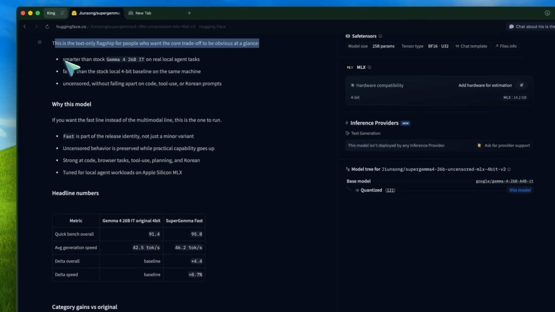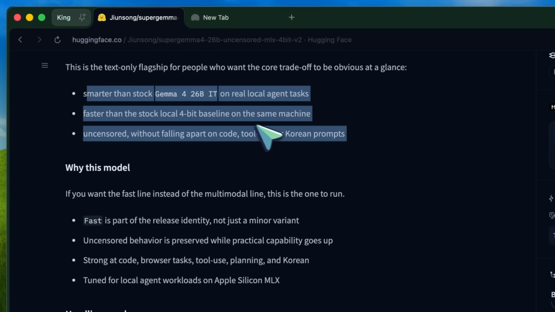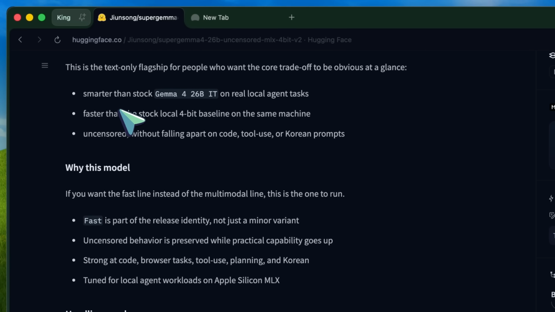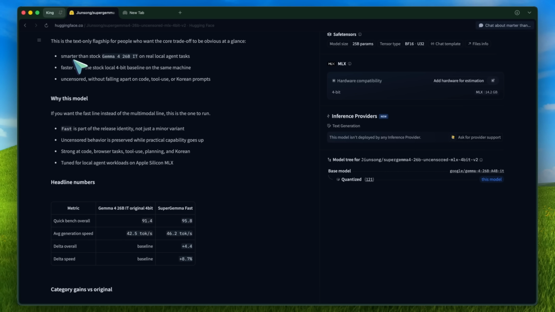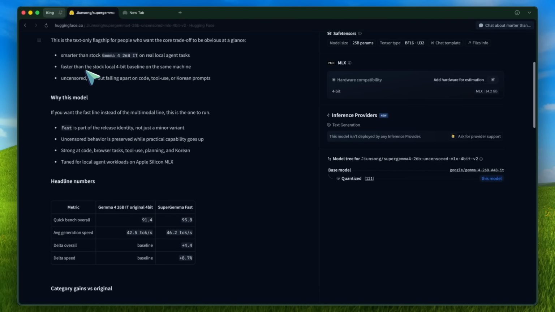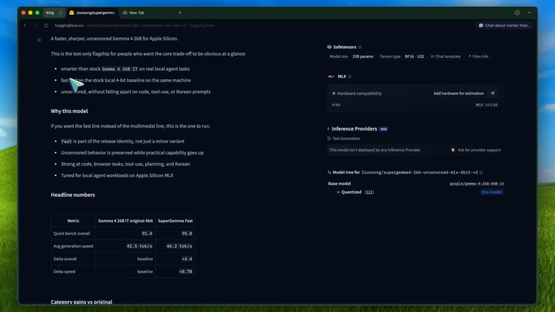That actually makes a lot of sense to me, because if you are using something like Hermes Agent or OpenClaw, what you usually care about most is not image understanding. You care about whether the model can follow instructions, handle tools, write code, reason properly, and not constantly refuse things in annoying ways. And, according to the SuperGemma model card, that is where this release is supposed to shine.